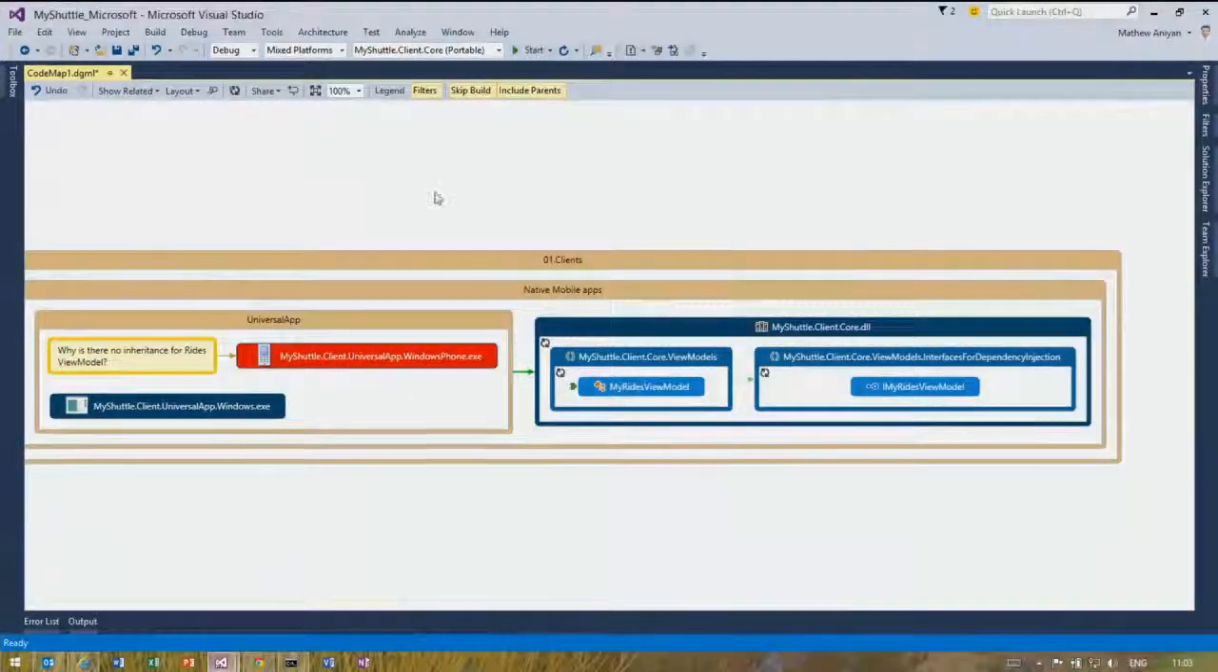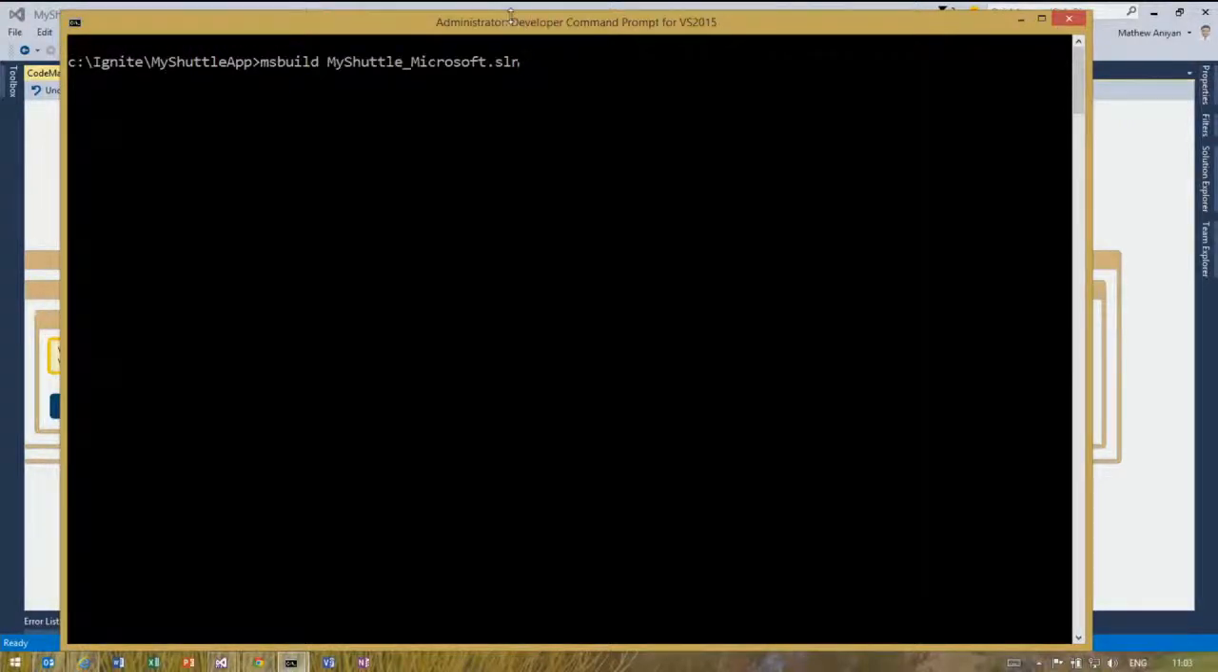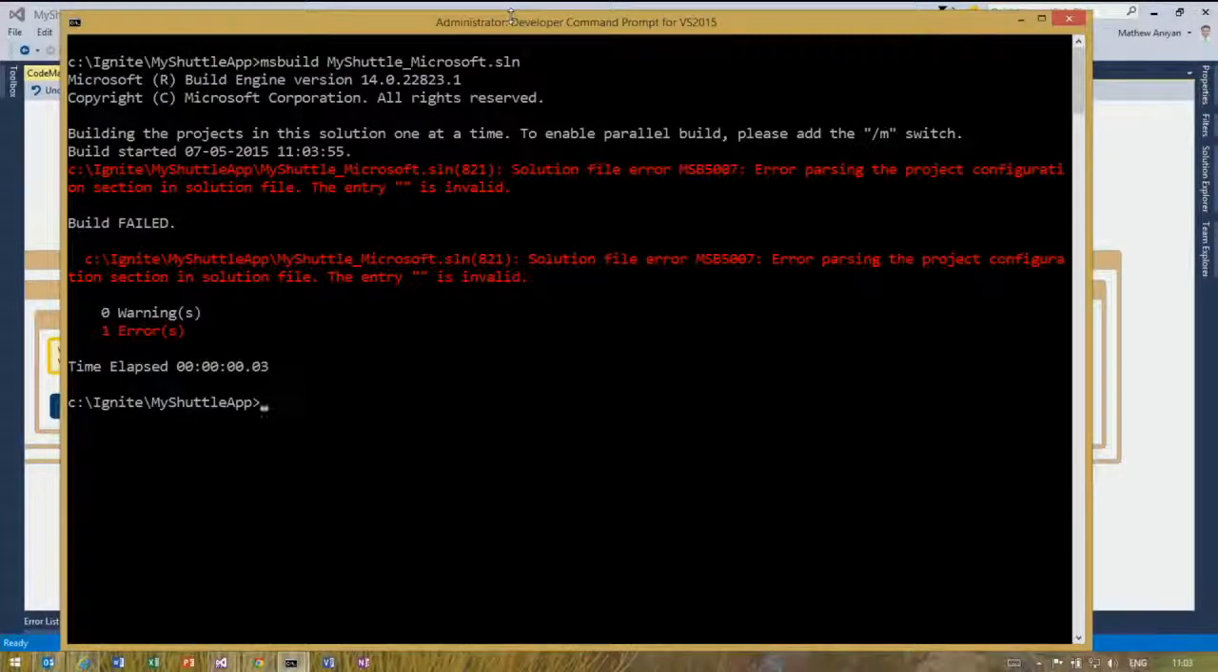Matthew was talking about this MyShuttle app. He was talking about the code map for that particular application. I'm just trying to build that particular application. So I have a scenario where I'm trying to build this solution. And what happens is I'm facing some exception. It says solution file error, some error code, error parsing the project configuration section in solution file. Now, I haven't heard of this issue before, but it talks about some solution file.